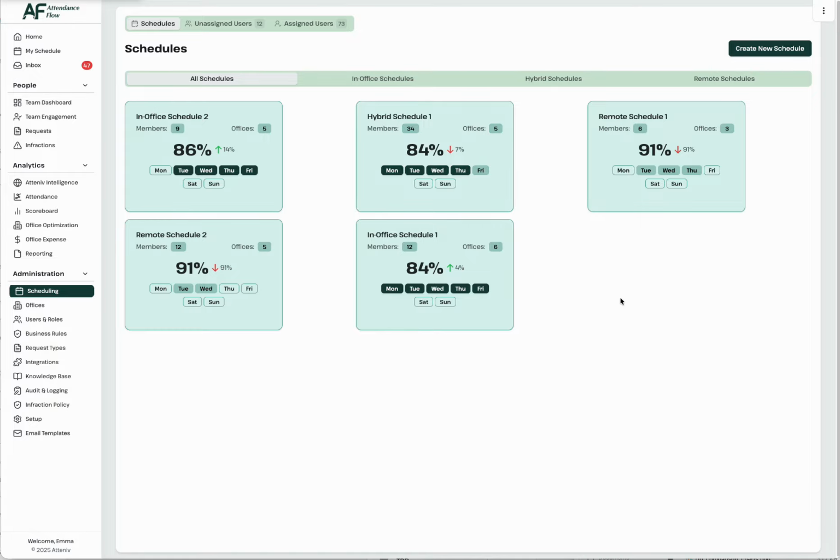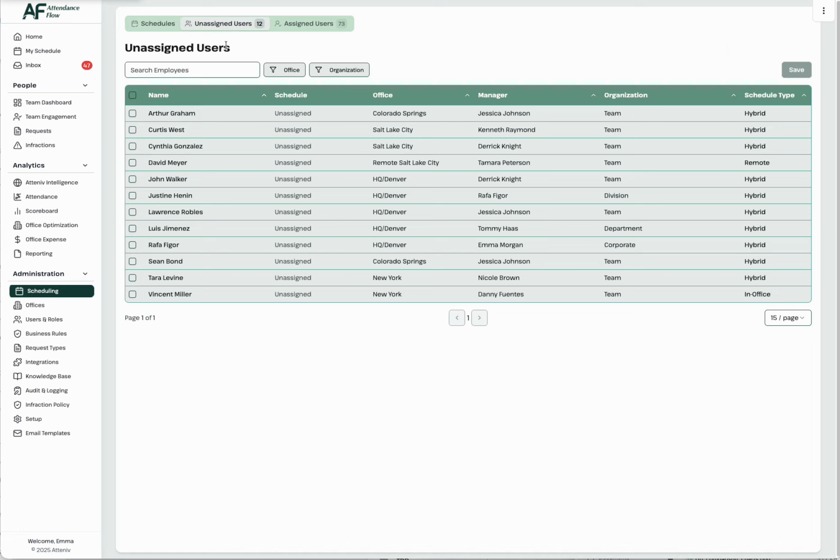You can create any number of schedules. What this allows you to see quickly, at a glance, is any unassigned users. These are employees who, for whatever reason, have yet to be assigned a schedule. Various alerts can also be set up as part of the business rule management piece, where you can bring visibility to the fact that some employees have yet to be assigned a schedule. A new employee, for instance, coming on board may not be automatically assigned a schedule.